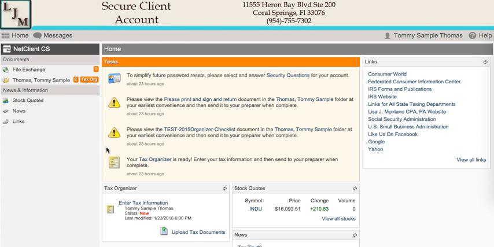The next 2 notifications tell him that he has 2 new documents inside his named folder. These documents need to be viewed and then sent back to the preparer when they are complete. I will show you another video on how to send them back to the preparer, but these are the notifications that you will see when there is a new document. To view them, all you have to do is click on this link inside the notification.